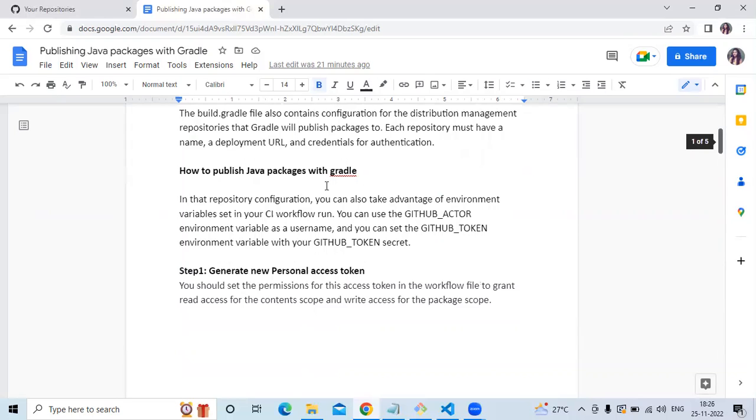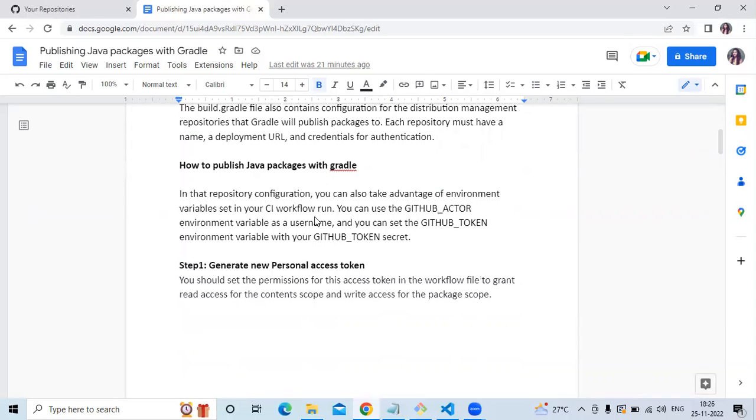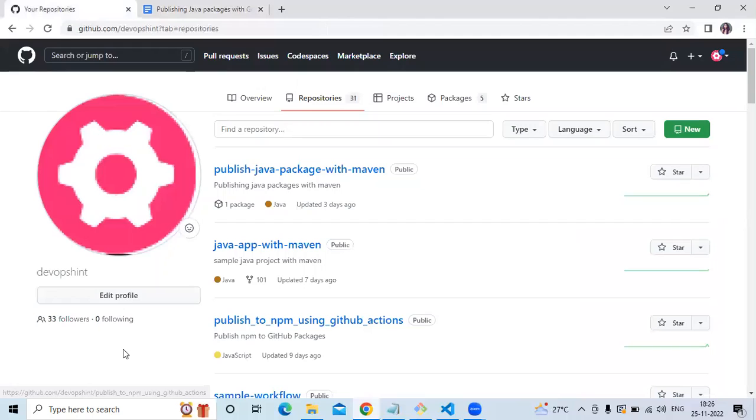First of all, this is my GitHub account with the name DevOps Scene. Now I'm going to create a new workflow. I'm going to create a new repository. You can use your old repository also, but here I'm going to create a new repository. So click on New.